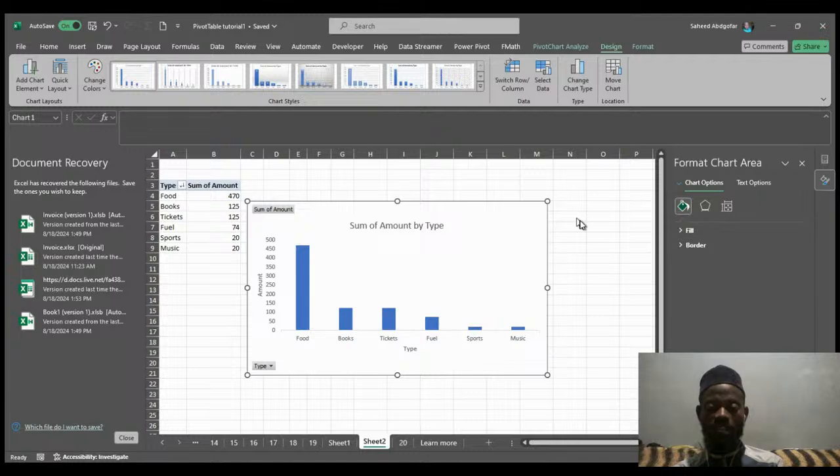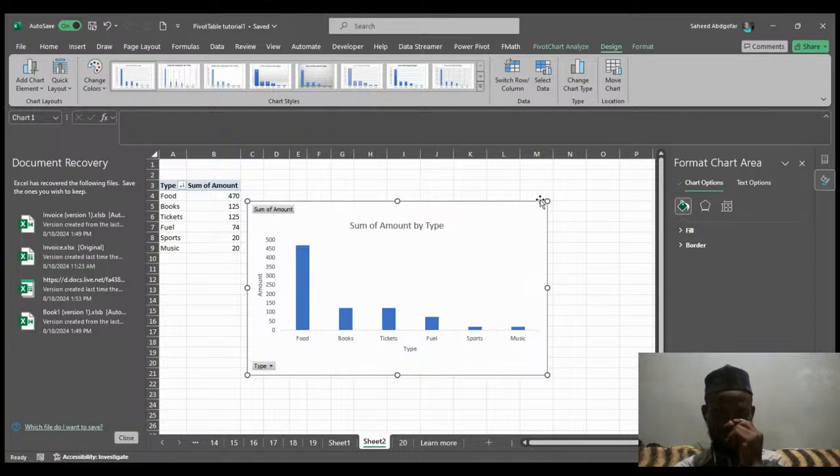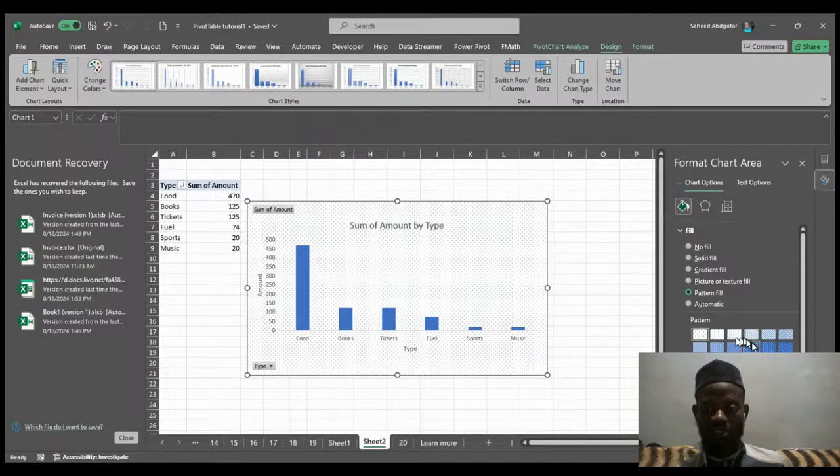Understand? So now, after this, the next thing you should know is that you can format everything here. Everything that is here, you can come here. This is chart option, right? All the chart fields. This color field, when you click on it, is automatic. If you want to change it to pattern field, click on this place, the pattern that you want. You can see here, pattern. So this is how this thing works.